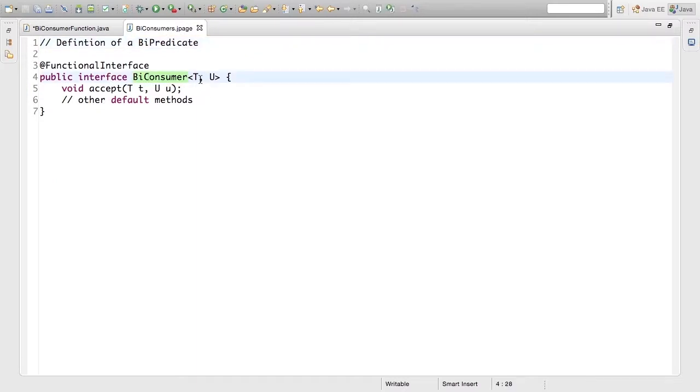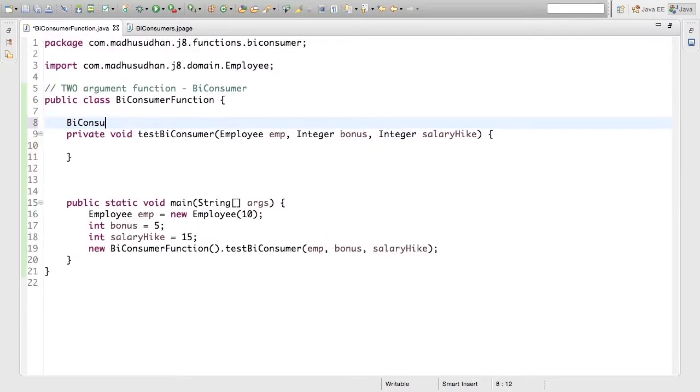The definition of BiConsumer function is here. The BiConsumer is expecting two input parameters, one of type T and another of type U. The abstract single method is accept, which takes in those two parameters and does something with them but returns nothing. Say we want to apply a certain percentage of bonus for an employee. The BiConsumer lambda expression, we can write it as here.